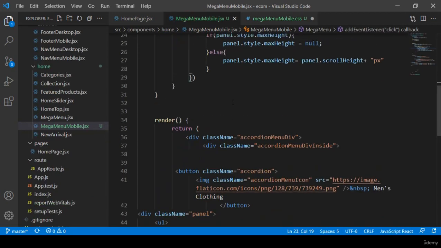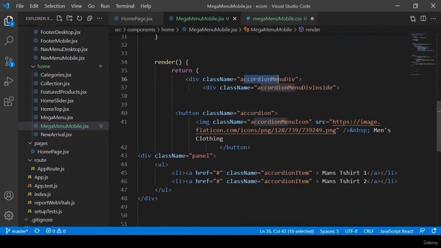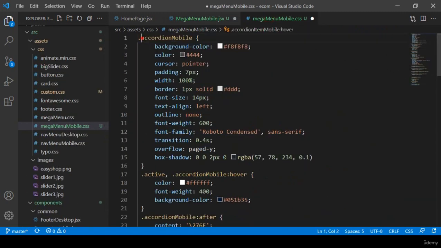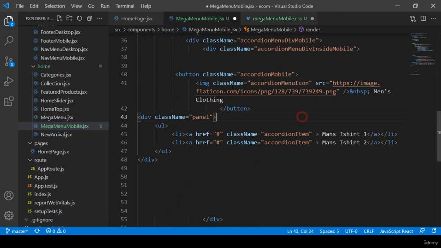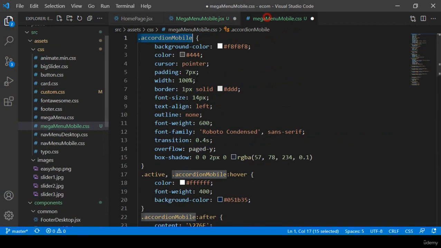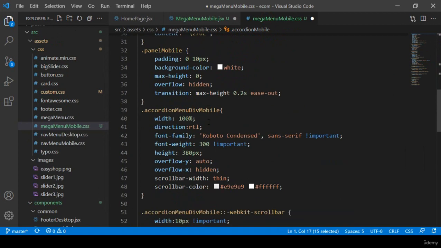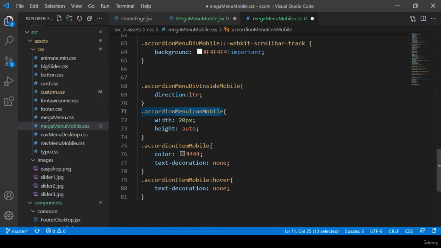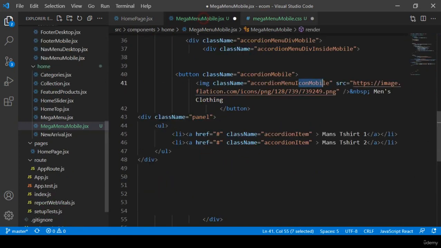So for the mega menu mobile, you can see there is actually accommodation menu div. After that I use this class name as a mobile, and also inside I make it as a mobile accommodation. If you go to our mega menu mobile, you can see I have updated our class name as accommodation mobile. And also the icon I have updated as accommodation menu icon mobile. That means accommodation icon. If you go, that is actually icon, you can see the icon mobile. So I have already updated that part, which is totally fine.